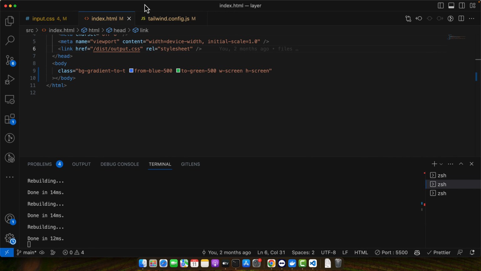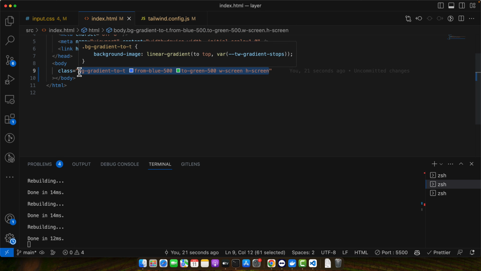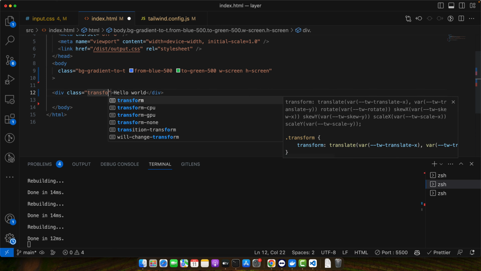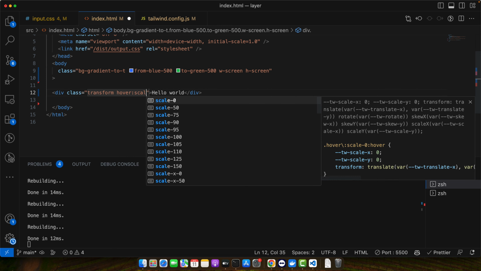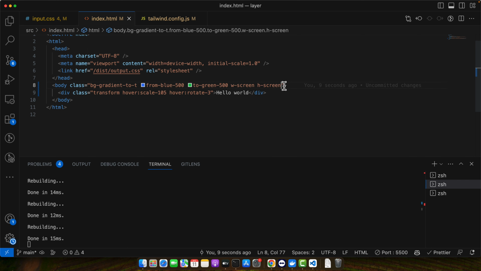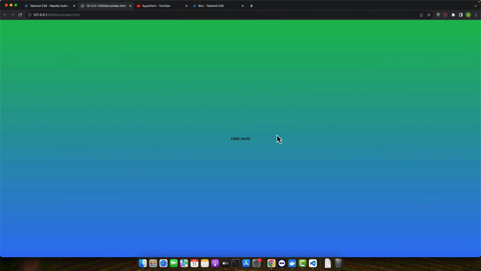Next one is transform utilities. You can animate and transform elements with precision. So let's try that. In the body, I will remove all of these classes for now. Actually, let's keep them, and I will add another child element in the body. That would be a div, hello world, and let's add class transform, and then hover:scale-105 and hover:rotate-3. So let's give it a try. Let me bring it into the middle first. I will add flex, justify-center, items-center, so that I can see it when something happens to it.